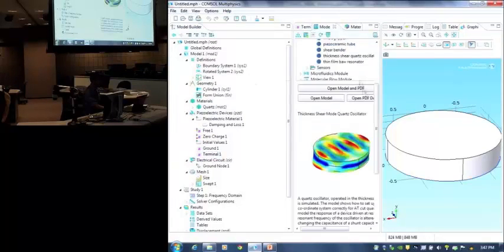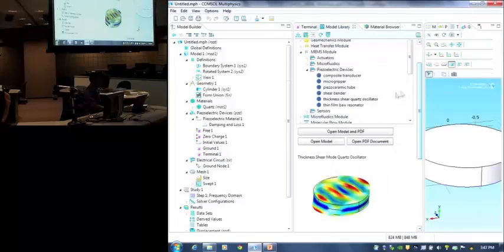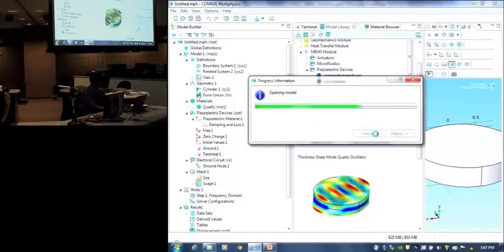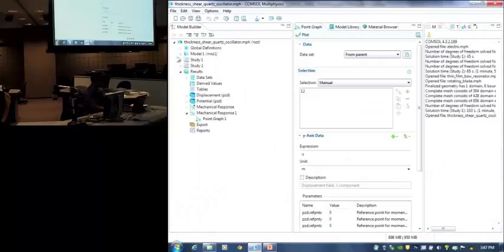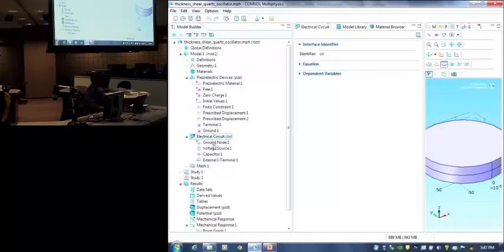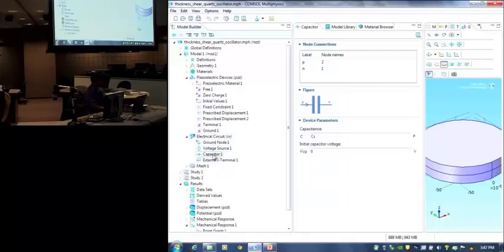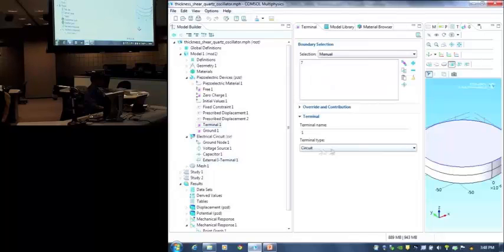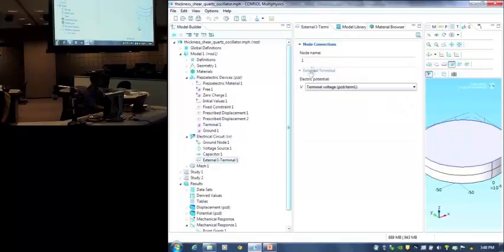A good example of that is in the particular example model I was talking about earlier, which is a thickness sheared quartz oscillator. If I open that model, you'll see it uses piezoelectric devices, and it also uses electrical circuit interface, which has a voltage source and a capacitor, and a feature here, external I terminal, that connects the electrical circuit to the finite element model through this terminal. So terminal number 1 is the one that connects both these physics interfaces.